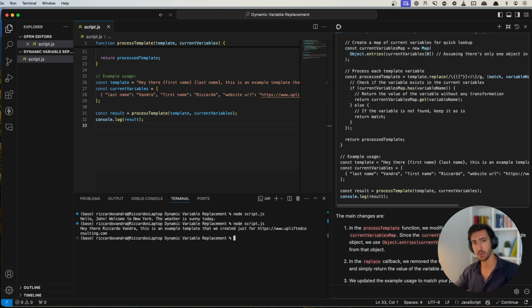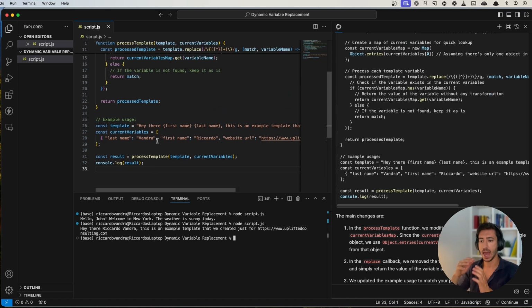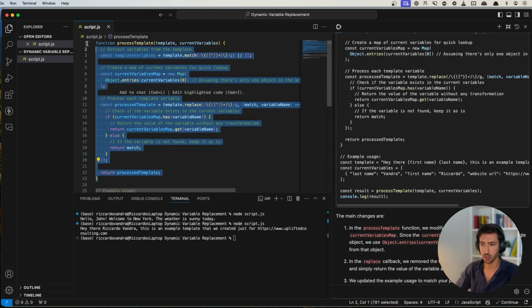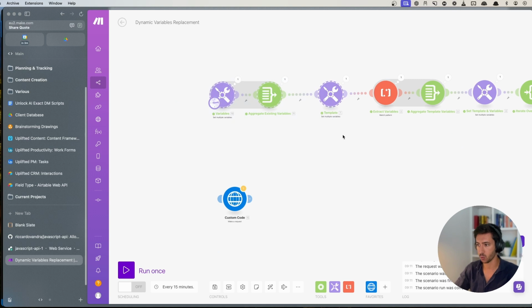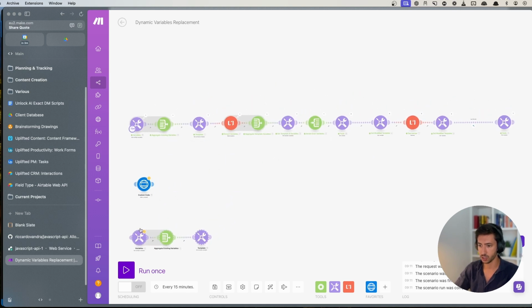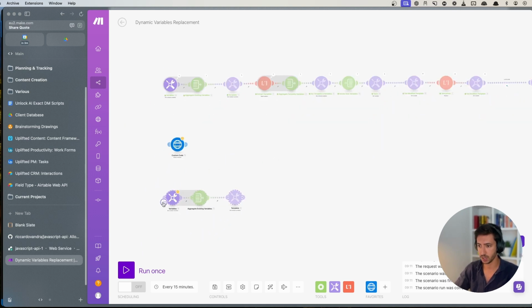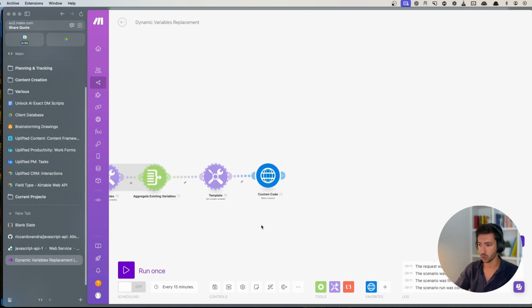And so what we will do right now is we will copy the same script that we have over here and add the script directly within make.com. So the script is the following, this part over here, function processTemplate. And what we will do right now is we will copy this part, which is the part related to the variables and everything, and add the custom code over here.